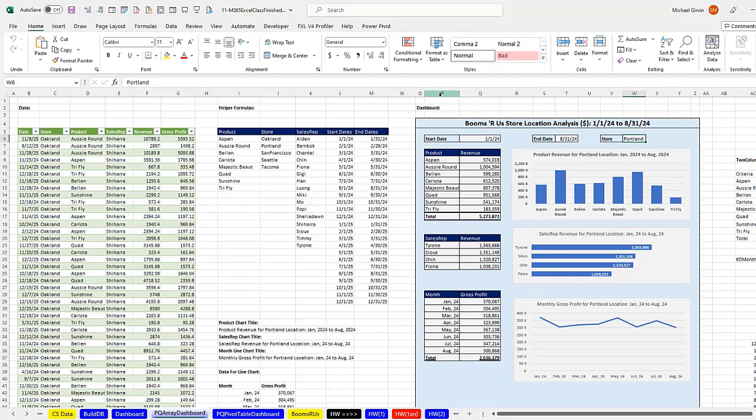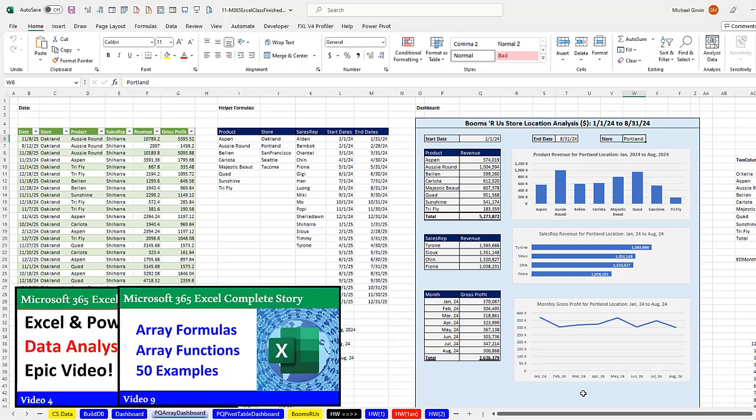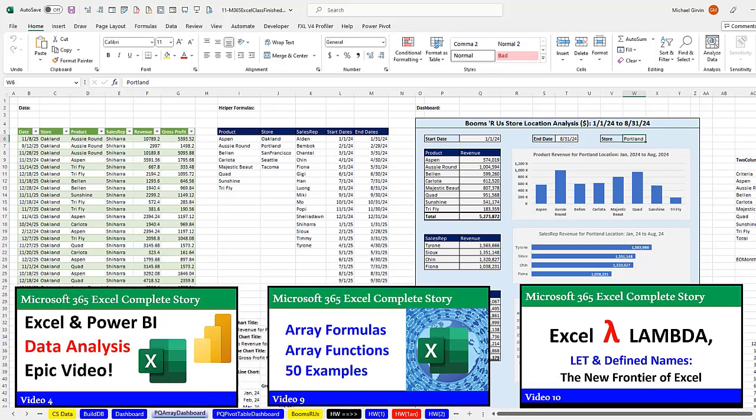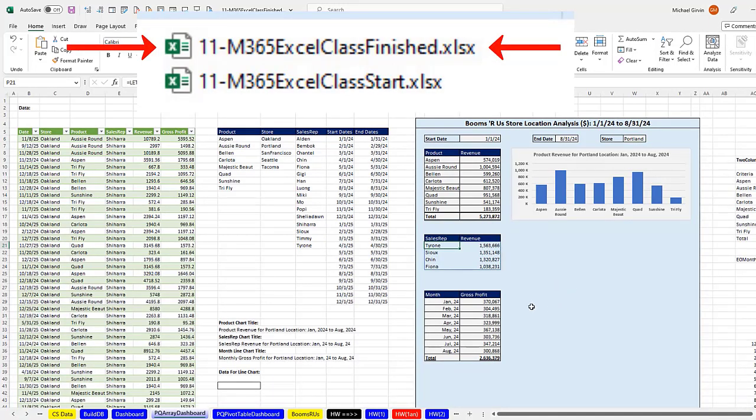Now in the finished file, you can see the data and helper formulas that we use to create our dashboard. This entire dashboard is created with array formulas. Now actually, for the next 3 dashboards, we already learned all the techniques to create them in videos 4, 9, and 10. So I'm not going to go over building these dashboards. However, I am going to show you a few important dashboarding tricks. Now, the finished file has the complete solution, but you can try to build this dashboard in the start file.